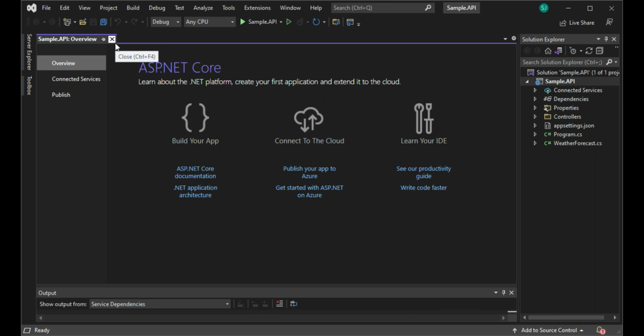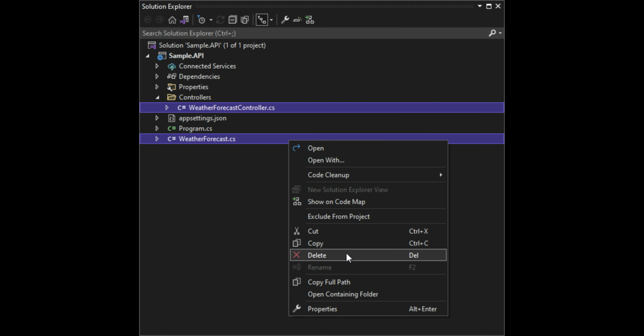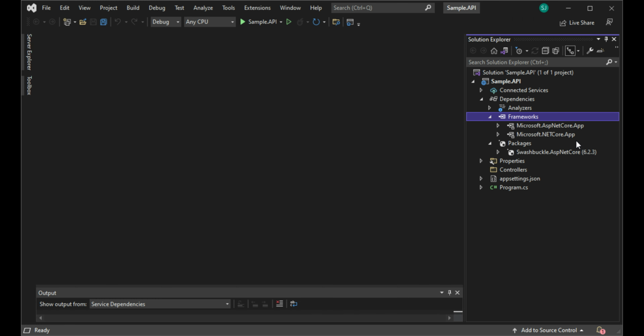Let's close down the overview. We don't need to use that right now. Creating a sample project creates two files that we're not going to use. Go into Controller and notice the two files I selected. Let's delete them. Your project is now set up. It's ready to go. Let's do this.